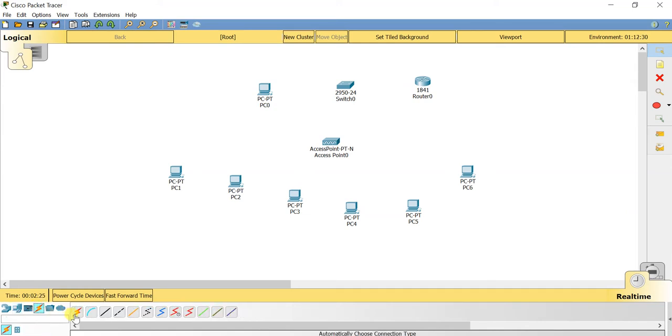First we take the connection, and we choose the automatically choose connection type, and connect this one to the router. Then again take the automatic connection and connect the switch to the PC. Now again take the automatic connection. Automatic means we are not configuring anything specifically. So connect the switch to the access point.